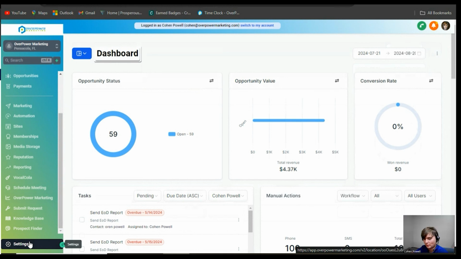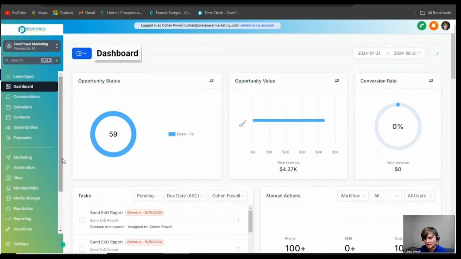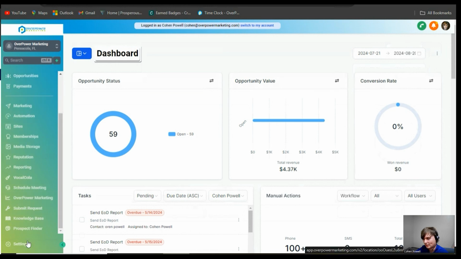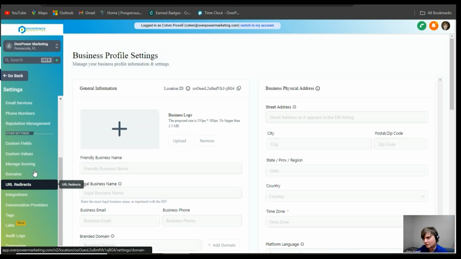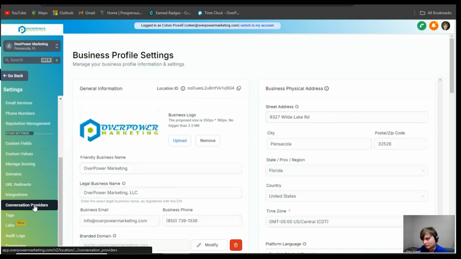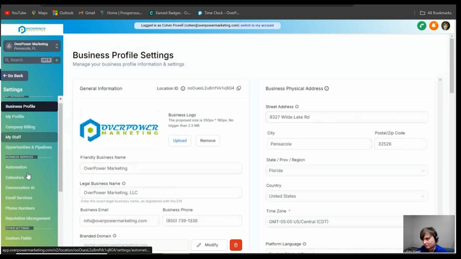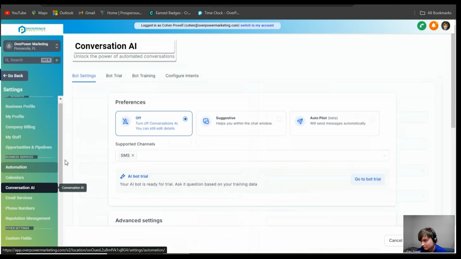Yep, as Mustafa was saying, we are going to be going over conversation AI. I know that we have a few LaborMax clients here with us, and I really hope that this helps you out, especially whenever you're low on employees or managers to help with the customer relation process. So, first thing is you want to go to your OverPower sub account, then scroll all the way down to settings, then go on down to conversation AI right here in the middle.